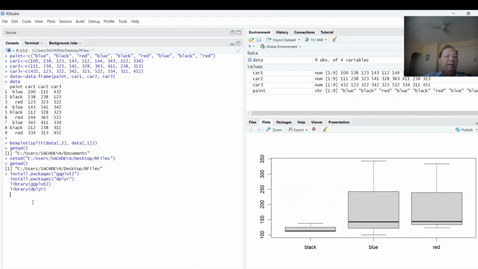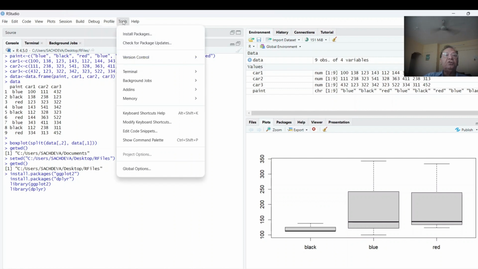See, I have written it here: install.packages("ggplot2"), install.packages("dplyr"), library(ggplot2), and then library(dplyr). It will first install the package and then load the libraries ggplot2 and dplyr, but your directory is the same. See, you can also install packages here.